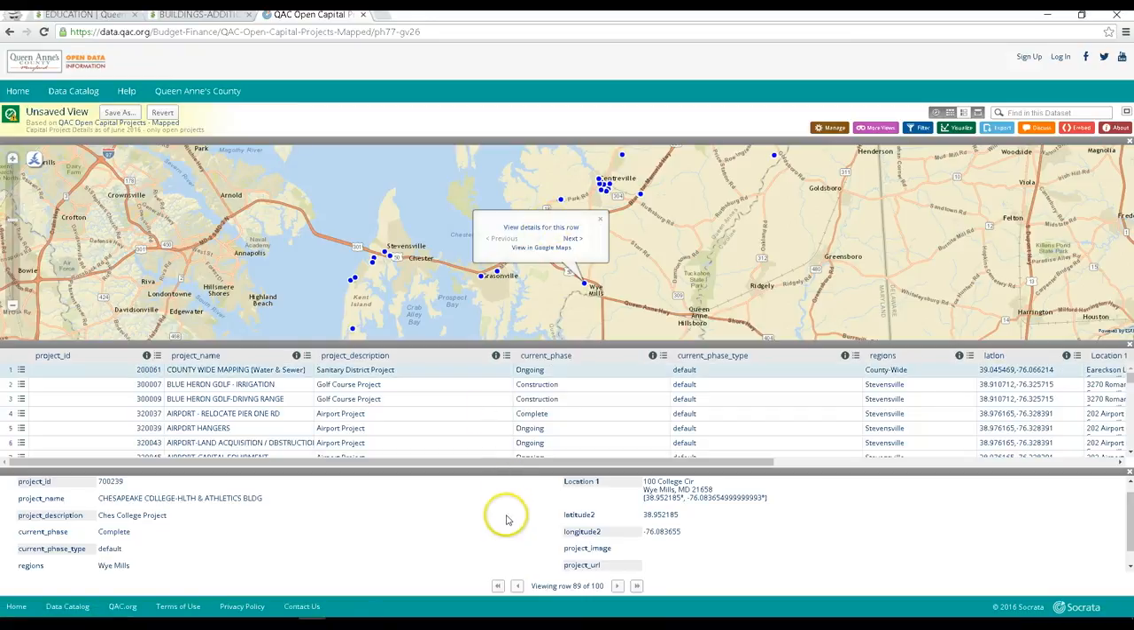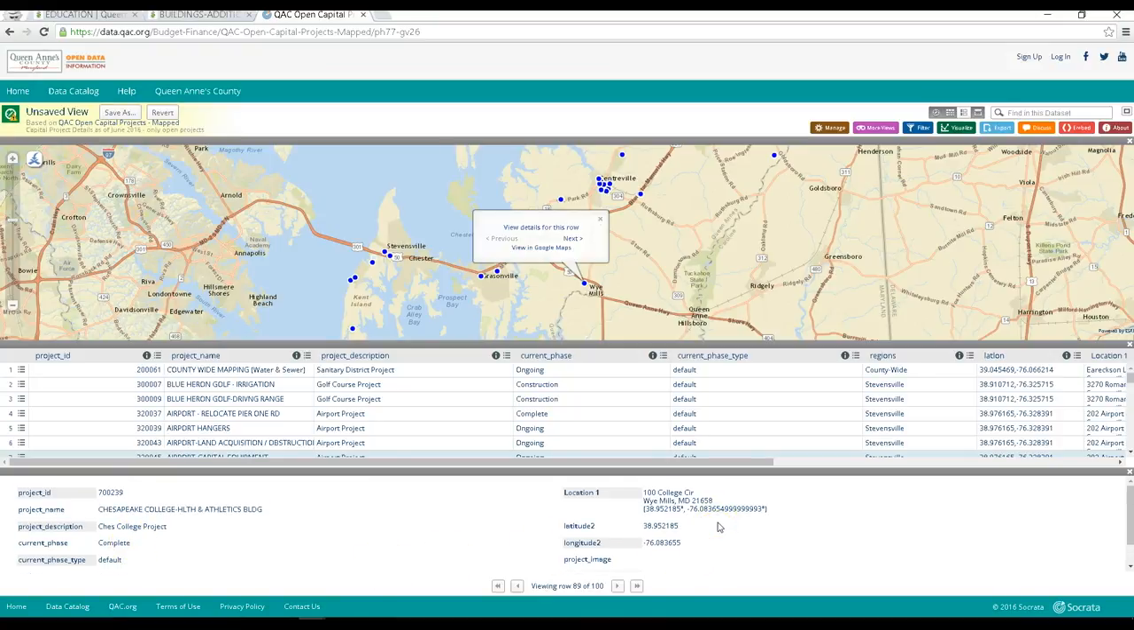This is the Chesapeake College Health and Athletics Building capital project. You can see here it's recently completed, but it received funding up through 2016, and it's still on our map here.